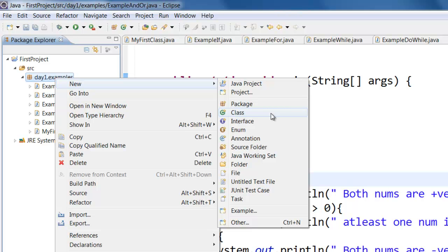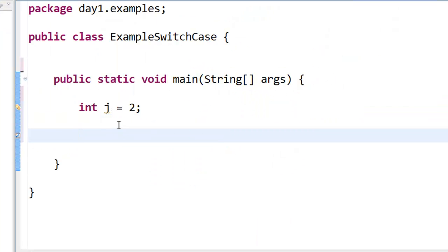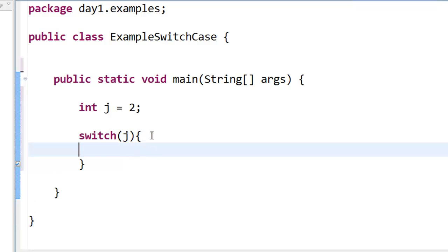Next, let us take a look at the switch case statement. So let us create a new class. Imagine I have a variable like j equal to 2. The switch case statement is written like this: switch, within parenthesis j, curly braces, close curly braces.